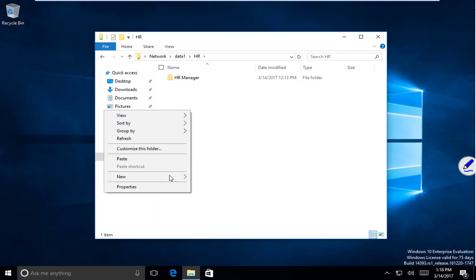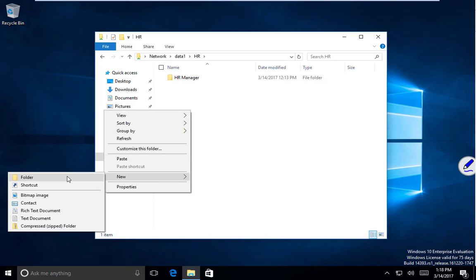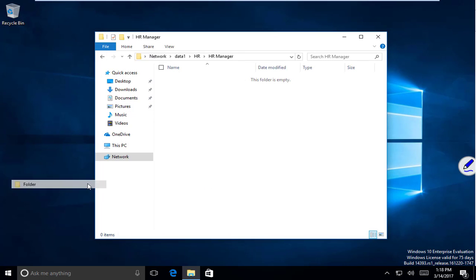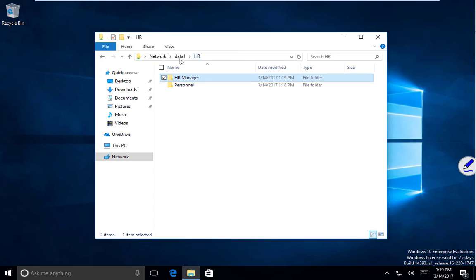So I can go over here and I can make new files and folders. Let me make one called personnel. That's in the regular HR folder. I have access to the HR manager folder. I might have employee reviews underneath here because this would be more secure. Reviews. How do you spell reviews? There we go. Reviews. So everything looks good that way.